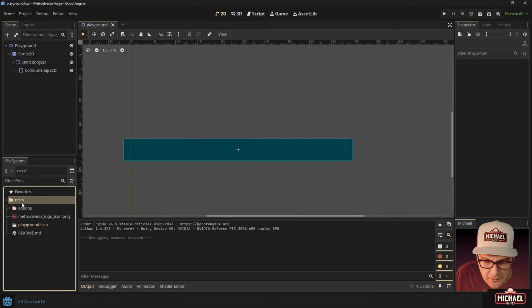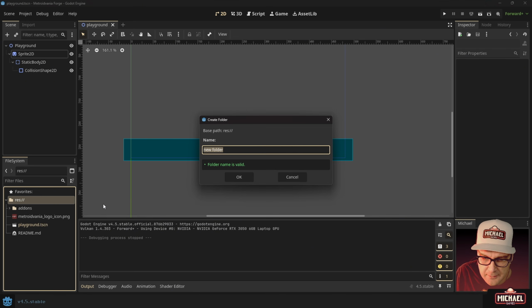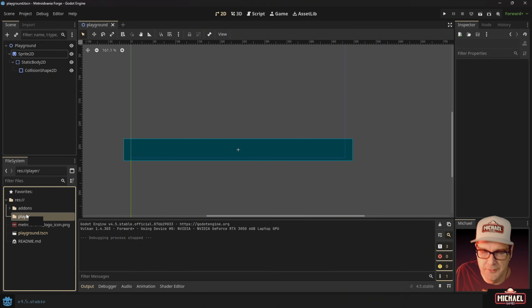So I'm going to click on this resource, the root folder, and right click and say create new folder. And the first folder that we're going to create for our project is for our player. And the way I like to structure my project is kind of by entity and function. And so I'm just going to make a folder for the player because he's a really important entity in the game. And there's going to be a lot in the way of assets, scripts, and scenes to make the player work. So it's nice for him to have his own dedicated folder.